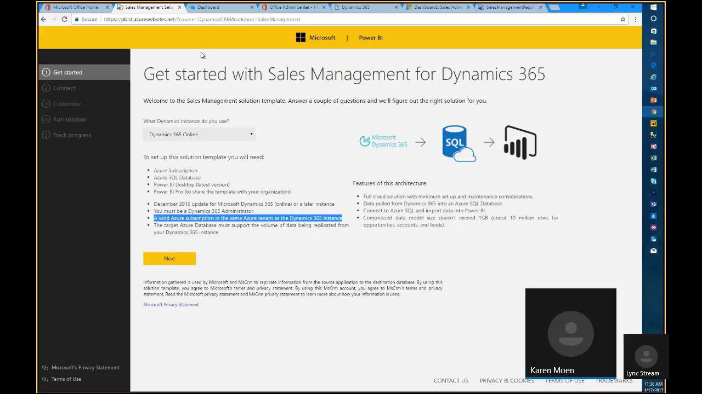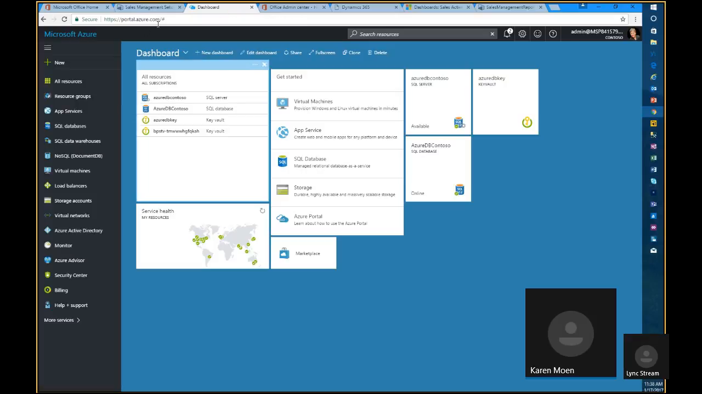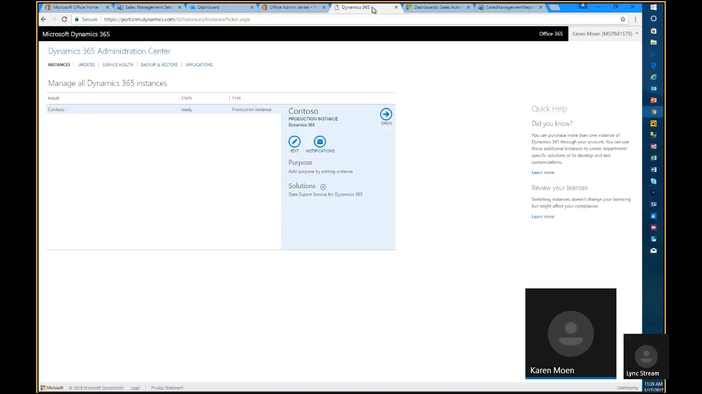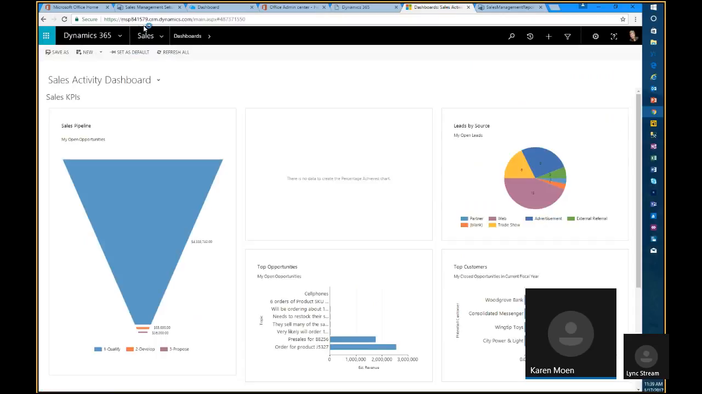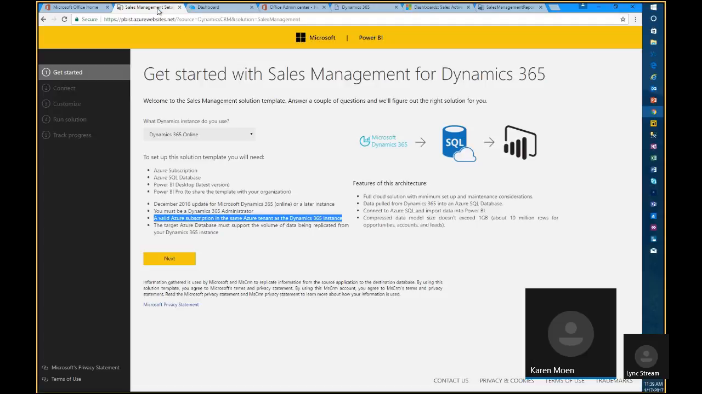So really, if I come over here, I've got my Azure tenant set up. And notice that's in this MSP 843579 tenant. That's the same tenant that my Dynamics is set up in. So they have to be in the same tenant in order to install this and set that up. So that's a little key.